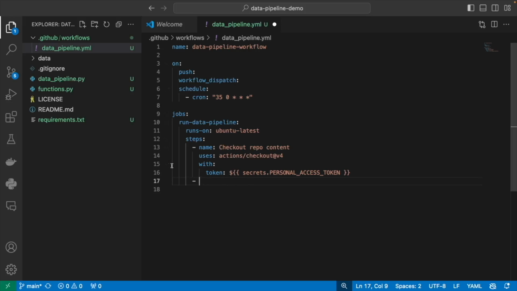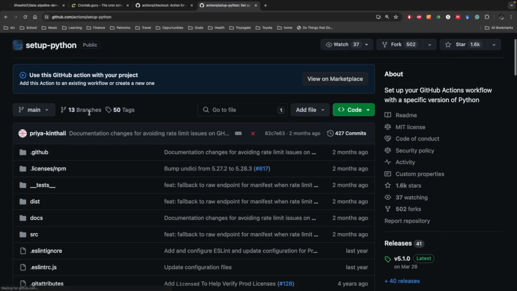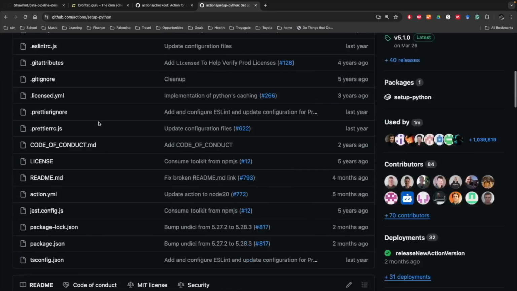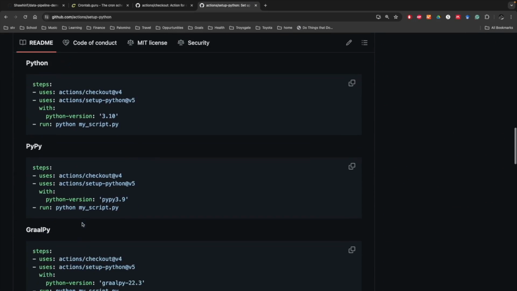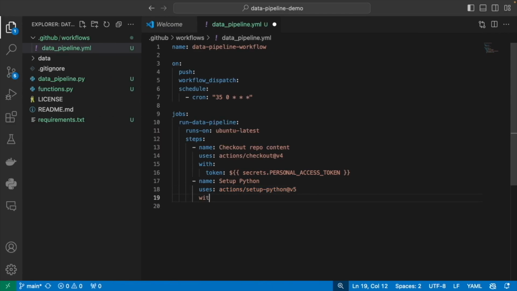Next thing we're going to do is set up Python. I'll call this step of the workflow set up Python. I'll use another pre-built action called setup Python version 5. And similarly, if you're curious about this, you can just type it into Google, and then you can pull up the repository for setup Python, and it'll show you the basic usage and have more information on that. But it does exactly what it sounds like it does.